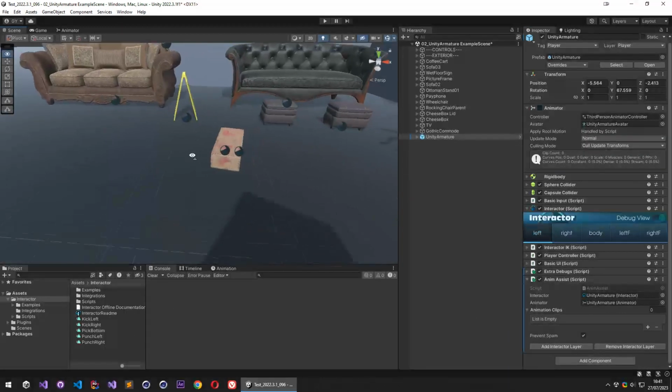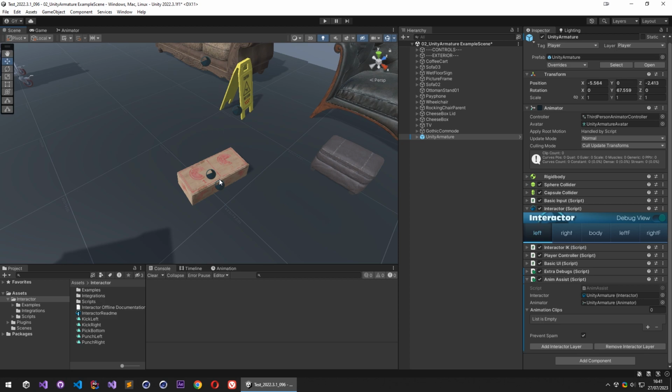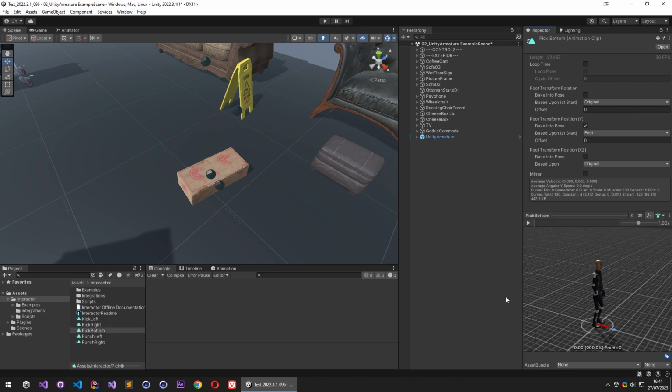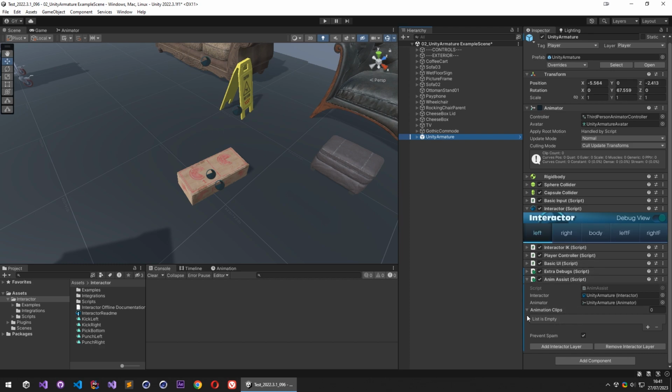So for example, for the pickups on the ground, we can't reach the objects, right? So there is this animation here I want to show you. This animation is just a crouching animation and reaching to the ground. So we will use this animation. Let's add this pick button here, and we will add Interactor layer. What this does is create a new layer for us and add the animation clip into that.